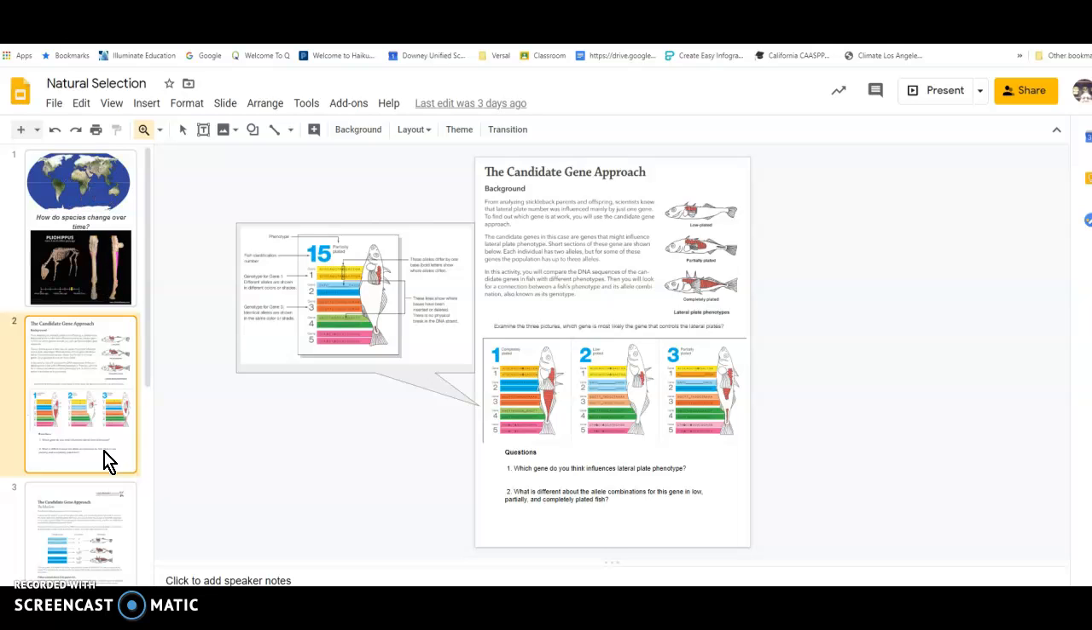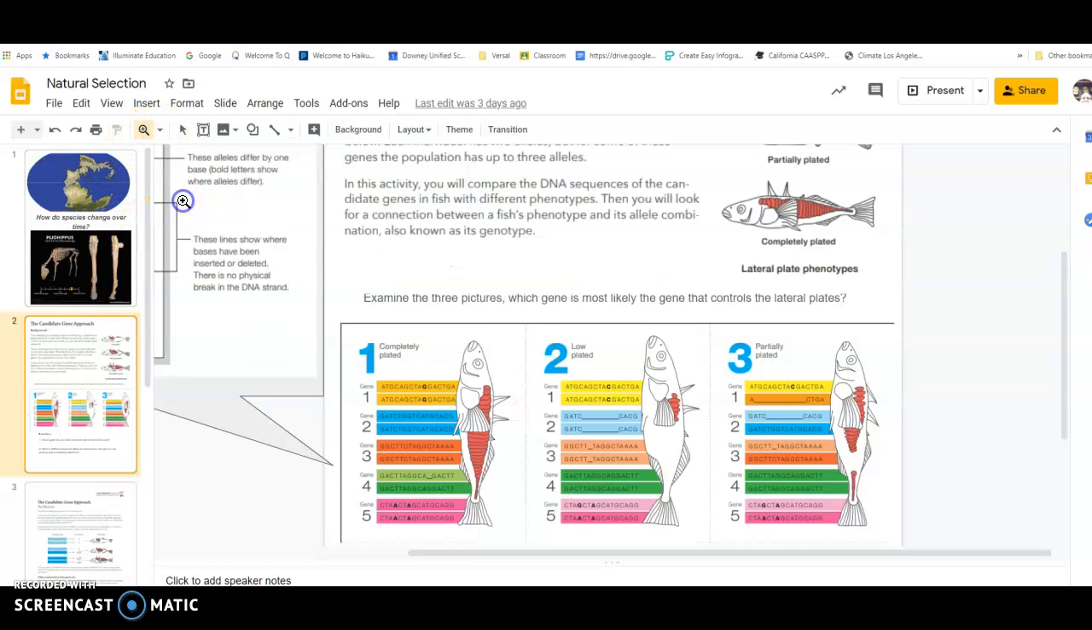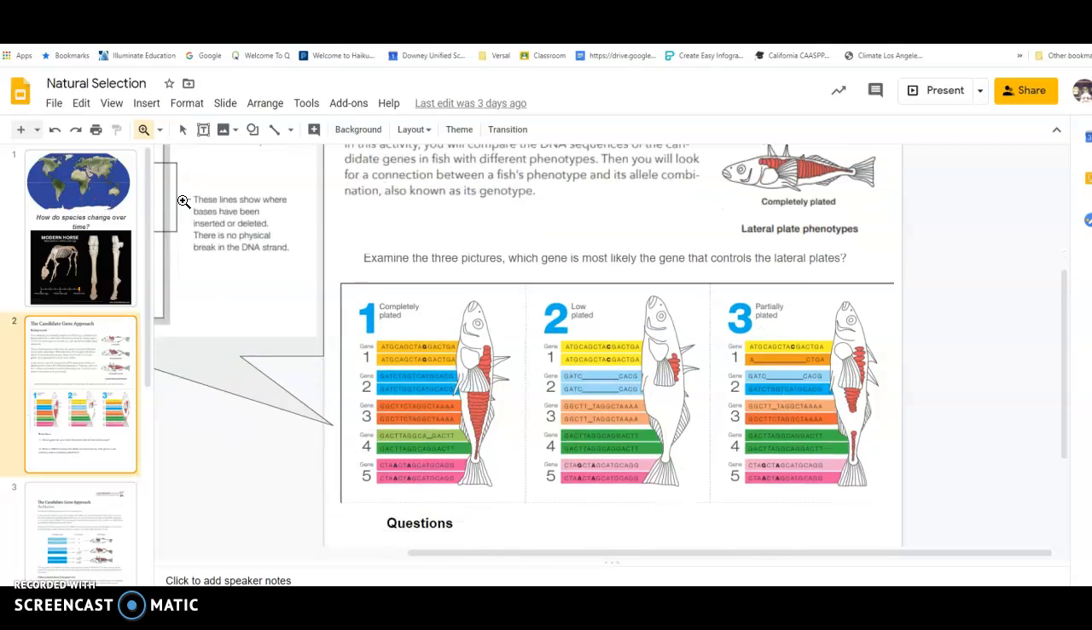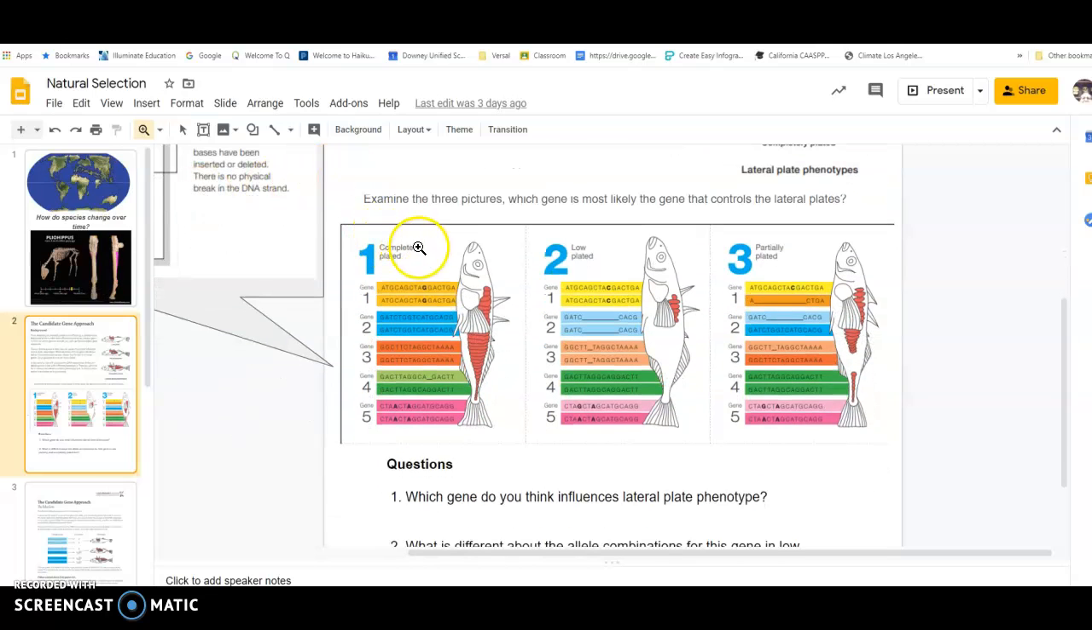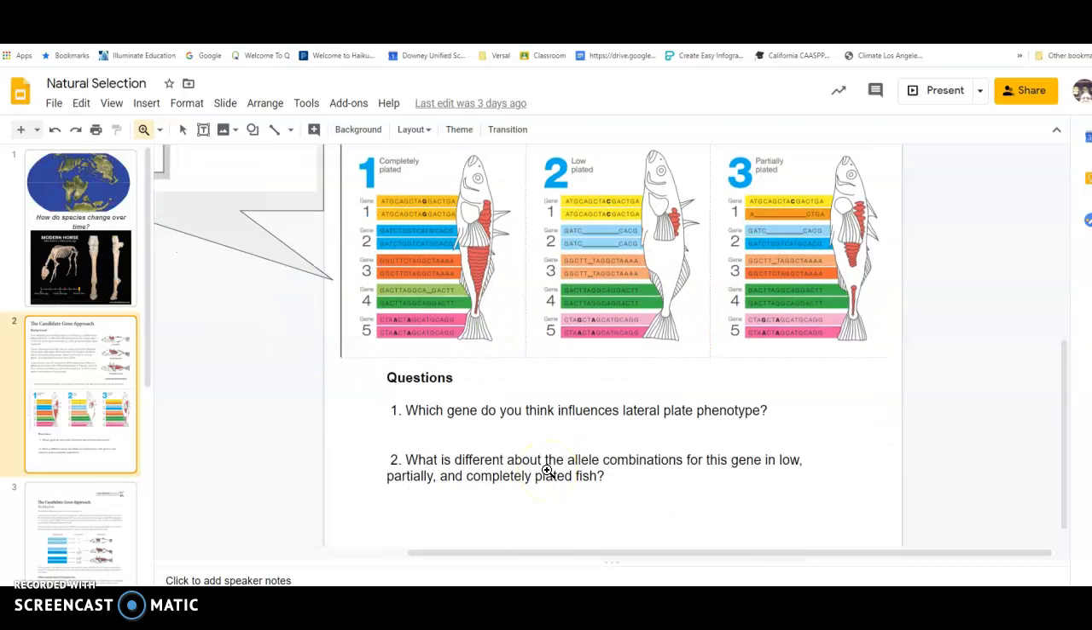So I want you to look at these cards, and you'll see one says completely plated, low plated, and partially. And you want to see if you could figure out which of these genes might be the gene of interest. That is, if you see a difference in the DNA in all 3 of those. So you have to select which gene card, which gene, 1, 2, 3, 4, 5, and give me a reason.